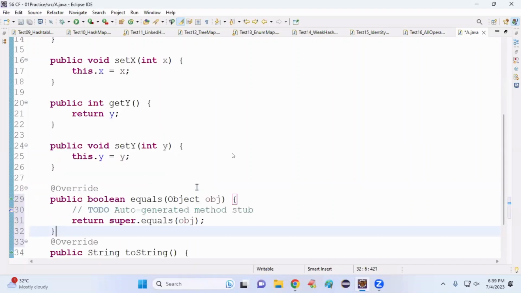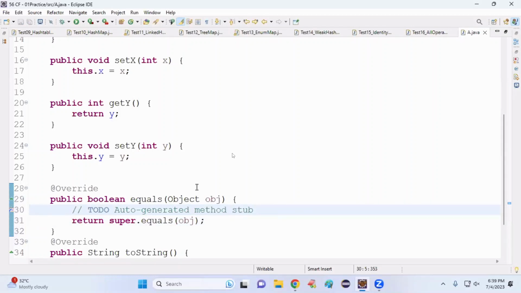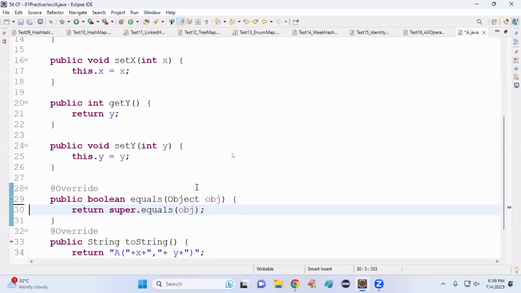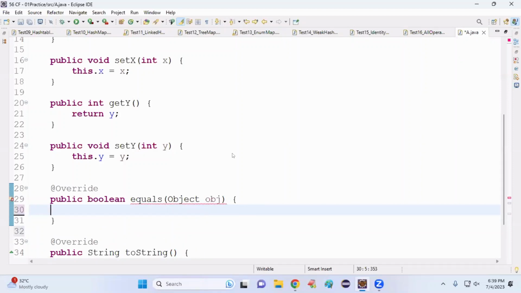You can ask Eclipse: Control space and select the equals method. Then tell me, I am returning true. Can I return true? The return type of the equals method is boolean, so yes. Now, if I return true directly, will you get the correct result?